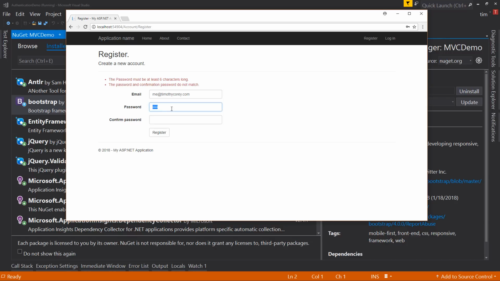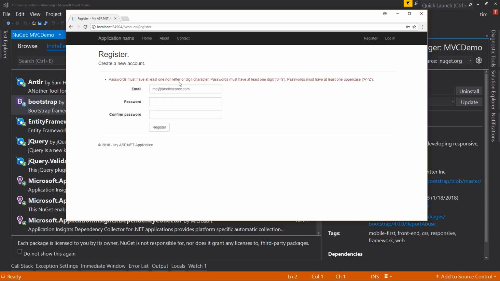So let's do testing, all lowercase, and I hit register. The password must have at least one non-letter or digit character. All right, so now I'm going to do testing with capital T. And it says, oop, one non-letter or digit character. I forgot that. So testing 1. At least one non-letter or digit character. Well, I already had one of those, but testing 1 dot.